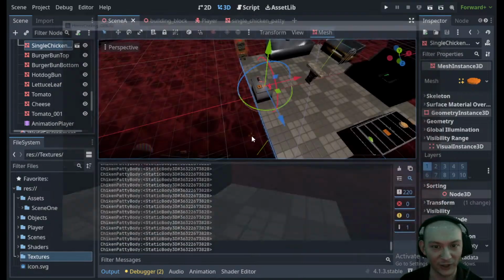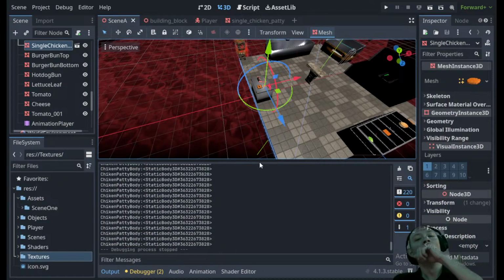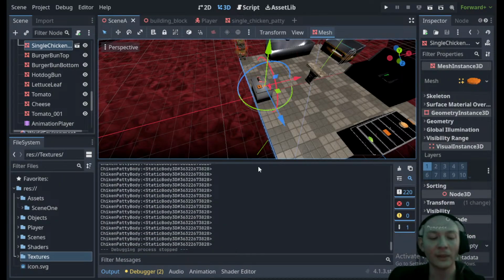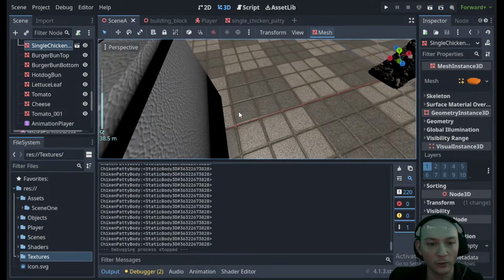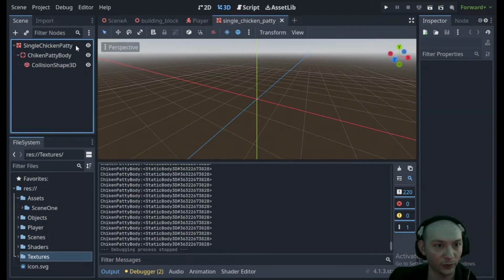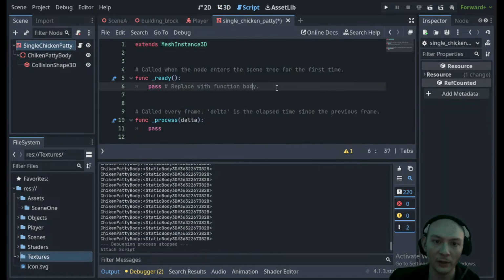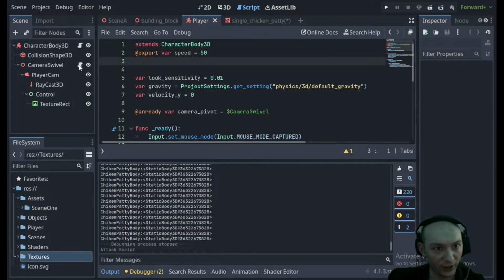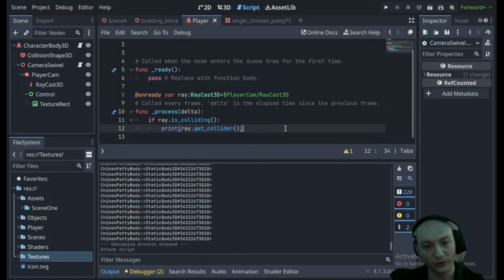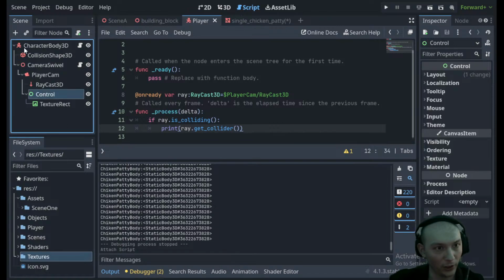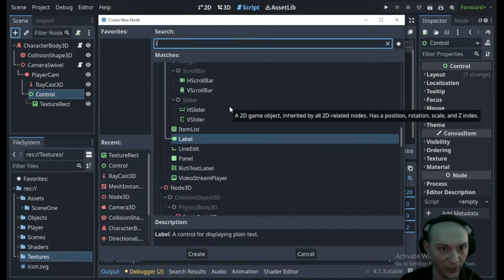Give me 1 second, I'm stuck. Alright, so we should make this into a separate scene, which we already have. So if we take a look at that, let's add a script to it. And what do we want to do? So really this should be more on the player's side. So when the raycast hits it, we want to have a message that pops up saying like, do you want to pick it up? So why don't I put a new thing here, and we'll just add a label.